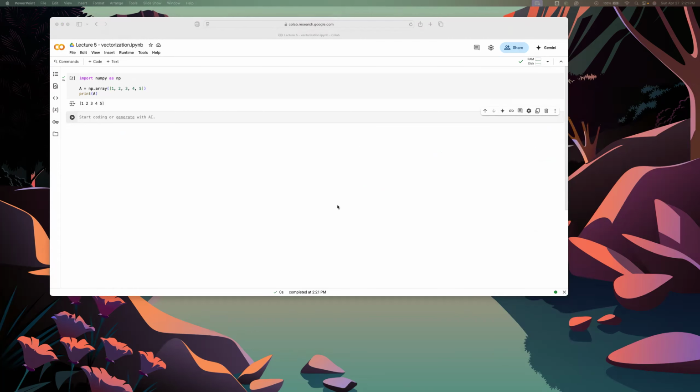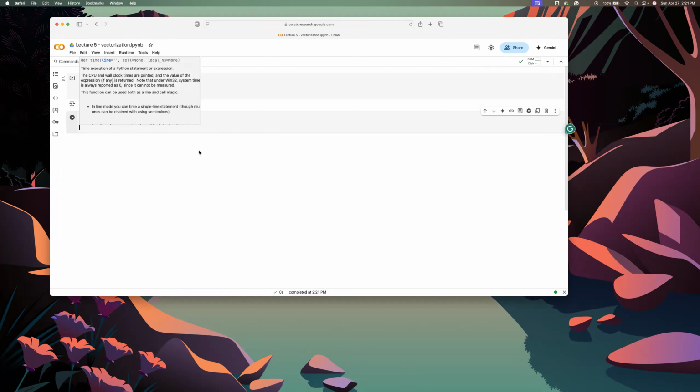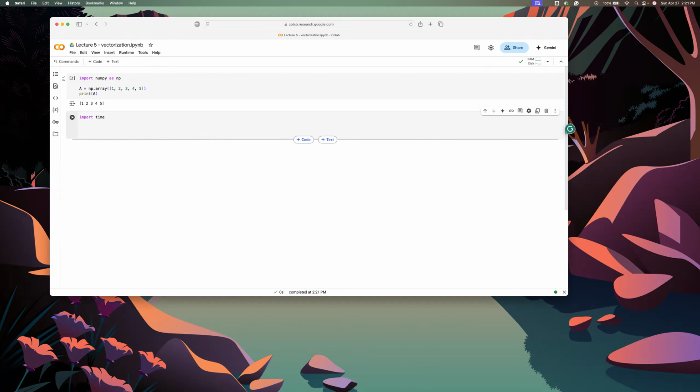So this is an example of how we can write an array using NumPy. Now we want to show a vectorized demo. So I'm going to import the time library, so import time, in order to time how long the operation is going to take.